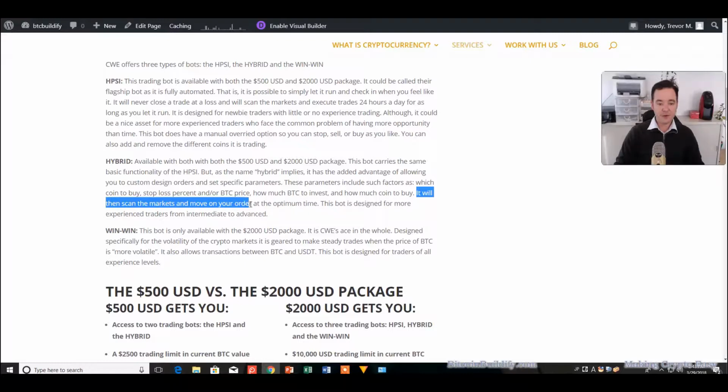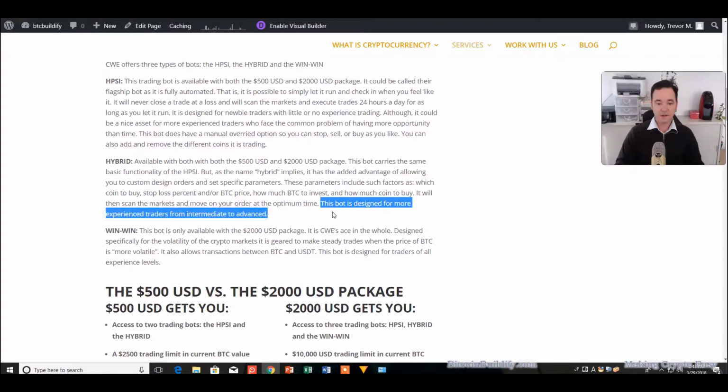It will scan the markets and move on your order at the optimum time, which is a big plus about artificial intelligence. It can basically think very, very quickly and absorb and analyze a huge amount of information simultaneously. And it never gets tired. It never gets sleepy. This bot, unlike the HPSI, is designed for more experienced traders, from intermediate to advanced. So you will have to have more familiarity with how trading on exchanges works, the vocabulary and what the different parameters are. It's not rocket science. You can learn it, but just be aware that if you go with the Hybrid, you need a basic working knowledge of trading. That's not really true with the HPSI bot. With that one, you really only need to know what coins you want to trade with, if you happen to have some you want to trade with. The HPSI bot will do it all by itself, although you can still stop it, pause it, start it, etc.